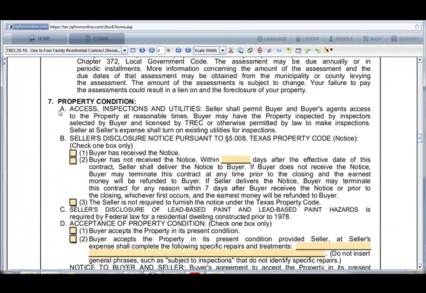And then when you come to paragraph 7 is property condition. This is important. The seller disclosure notice pursuant to section 5.008 of the Texas Property Code. You need to have at this appointment, you need to give the homeowner a seller's disclosure document. This is a 5-page document. We will cover what this document looks like in another video.